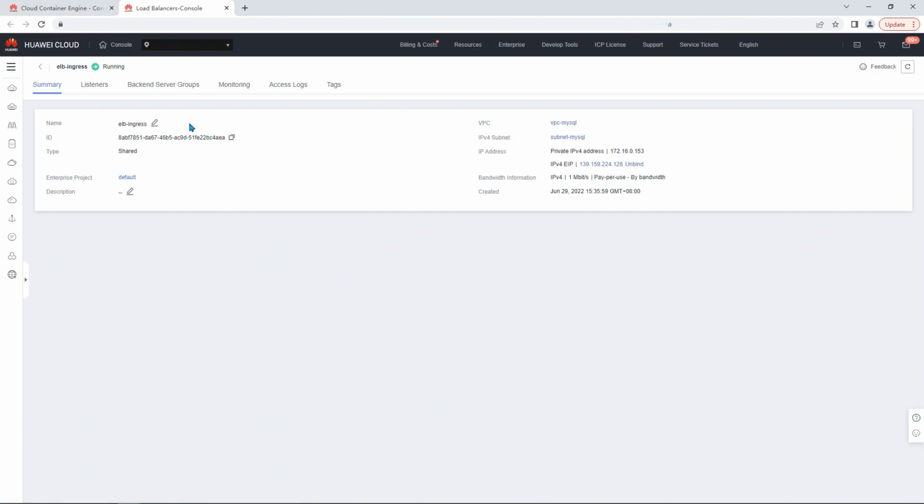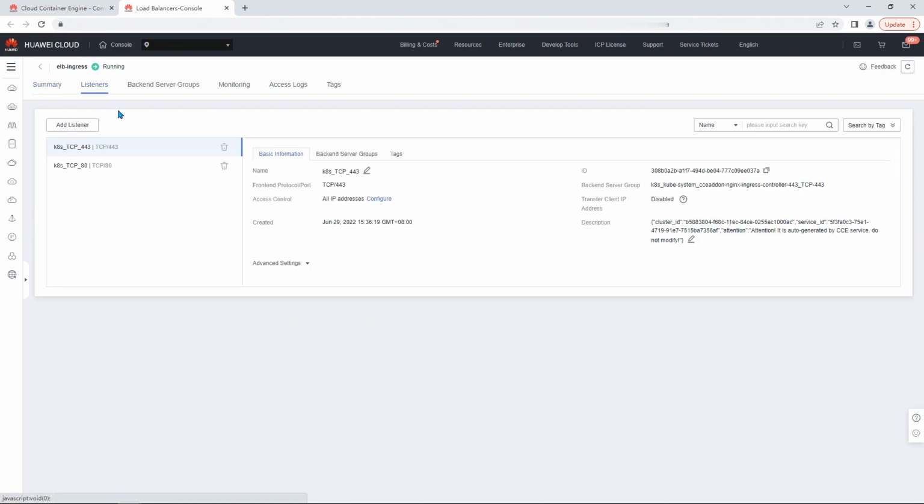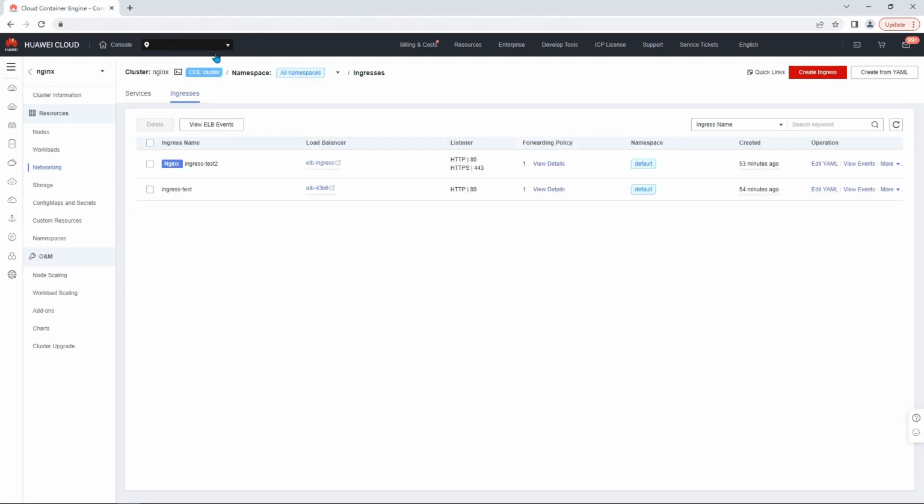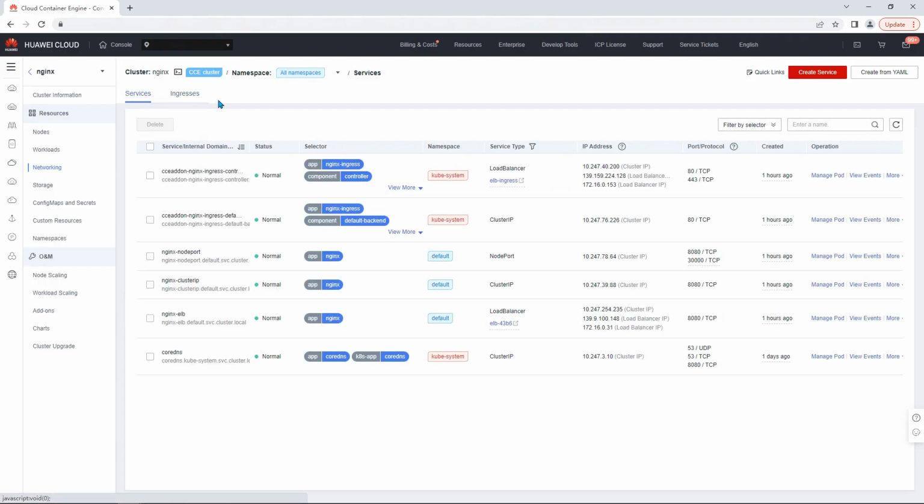Let's check out the Nginx ingress. It has two listeners, listening on ports 80 and 443. Port 443 is used for HTTPS requests. In the forwarding policy using port 80, the backend server is the same as that of the ELB ingress. However, the Nginx ingress is not using the port of the node port service, but the fixed port of the Nginx Ingress Controller. On the CCE console, you can find where the port is defined.